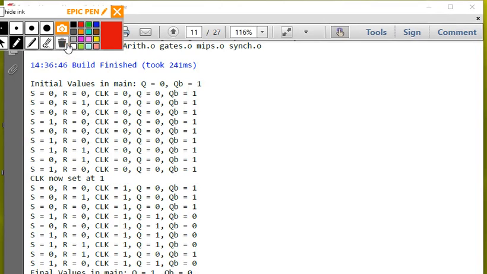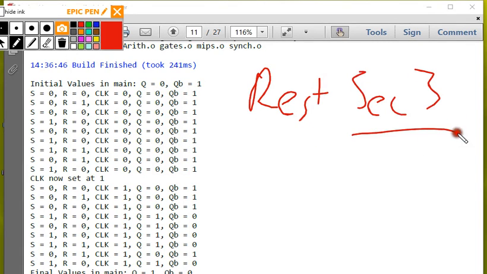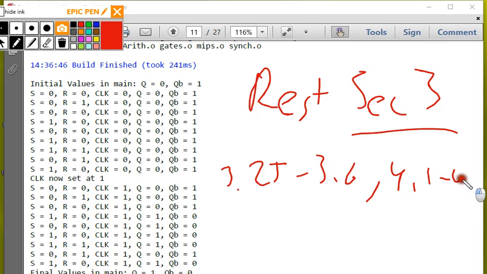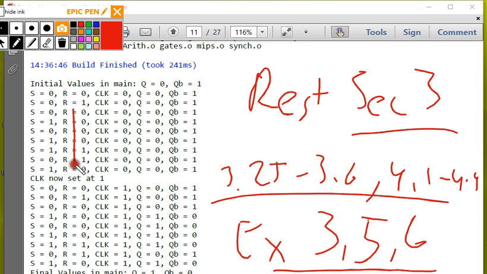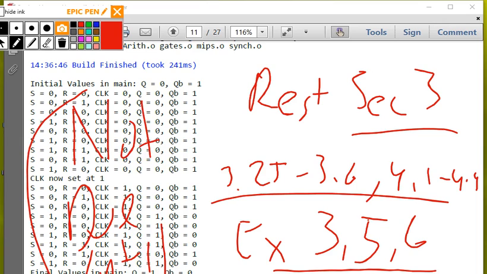So it's going to be the rest of section 3, which I believe was like 3.25 through 3.26, and then 4.1 through 4.9, and examples 3.4, was it 5 and 6, or 4 and 5? I'll look them up. Not due until Thursday. So, next time I see you all, exam time.